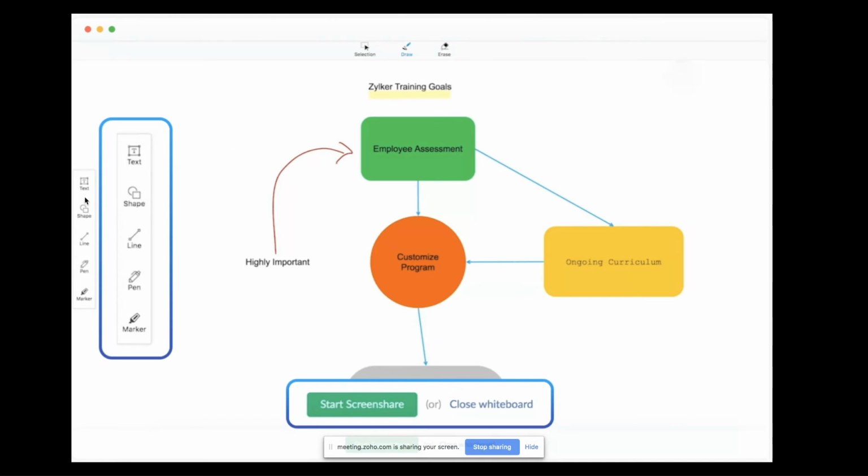You do have text boxes and pens as well. So it's typically like a classroom setup, I would say. But make sure that your participants will only be able to see it if you actually share the screen with them.